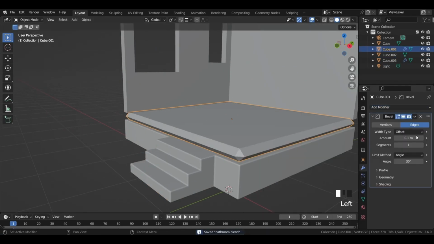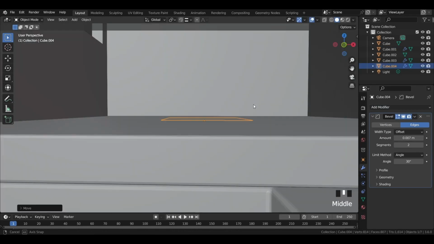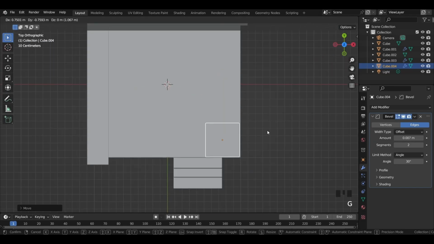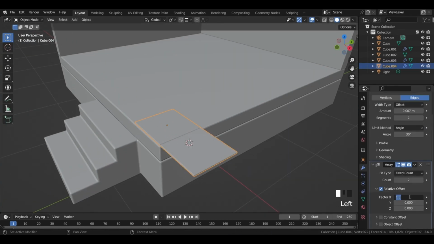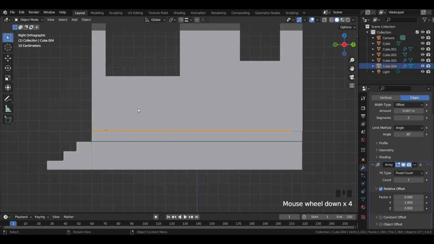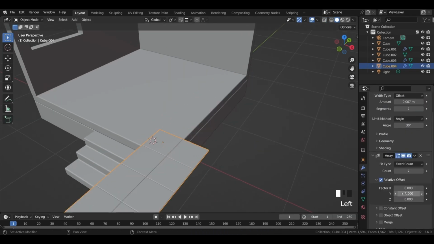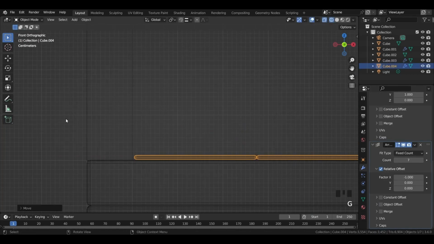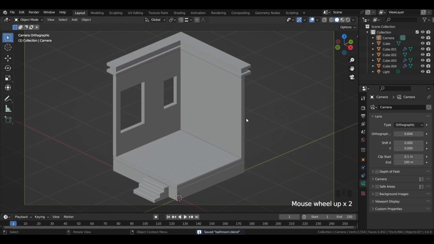Select the floor and duplicate it. Scale it down and extrude it to make a tile. Place it in the corner of the room. Then add array modifiers to fit all the room with tiles. Be sure the building is always fitting in your camera.